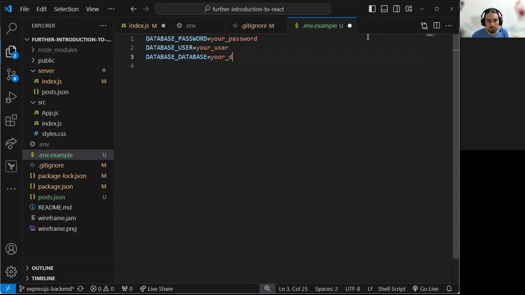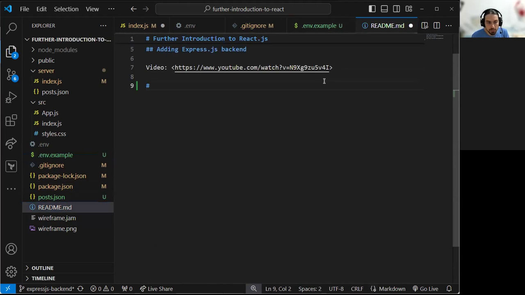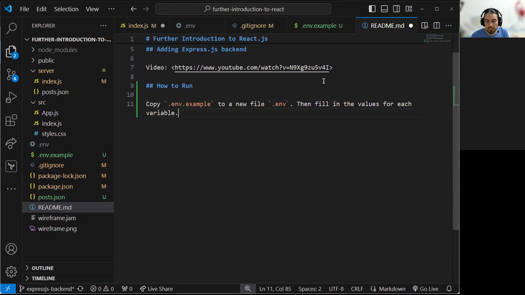Your database. And then you would replace these with your values after you copy this file to .env. One good practice is to add that to the README. Let's do that. So for how to run, I'm going to go to README.md and add a how to run section. I'm going to say copy .env.example to a new file .env, then fill in the values for each variable so that they know what to do in a fresh start.